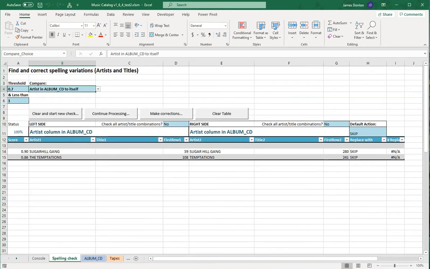Now let's just suppose that in the case of Temptations, this is a relatively simple determination. We want all the instances of the Temptations in the album CD database to say the Temptations and not Temptations, in which case we can just say we want to change to match the left. That's easy. Now with Sugar Hill Gang, in fact, let's not even change that yet, because I want to demonstrate what this will look like if we play with Sugar Hill Gang first.